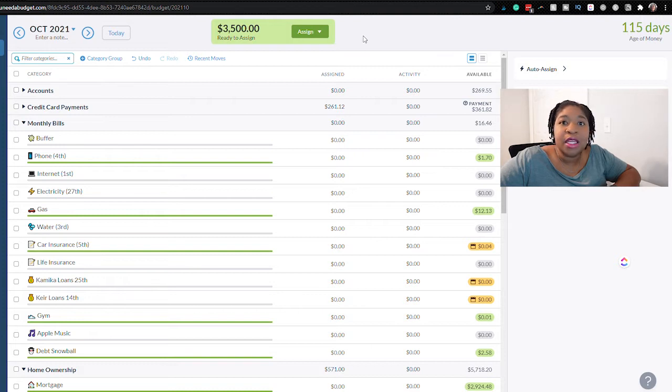I saw someone in one of my comments that said I need to give each category a target balance, but I don't know if that's the right thing to do for my situation, being that my bills are different every month, so I don't know exactly what I need to add to each category. So what I think I'm gonna do is try this feature where it will assign the money that I budgeted last month.